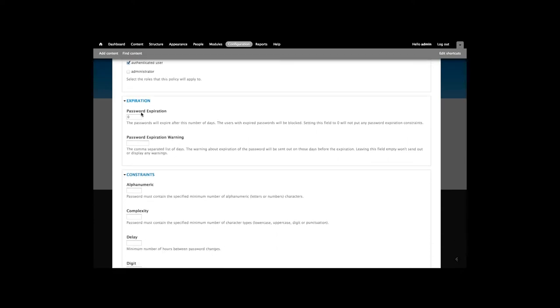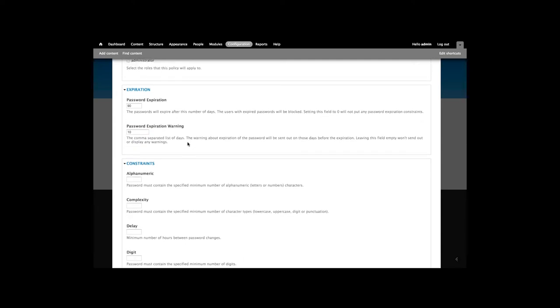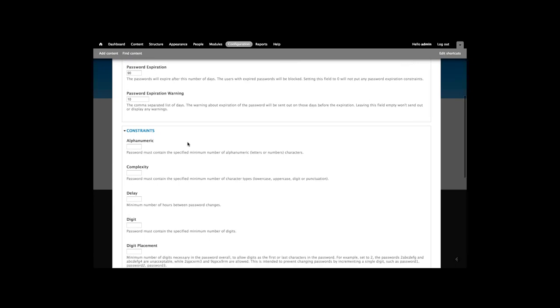The expiration section allows you to specify the number of days that a user's password lasts for before it expires. So perhaps we'll set it for 90 days. In the expiration warning, we can set the number of days before the expiration date that the user will be reminded to change their password. They will receive an email for this.